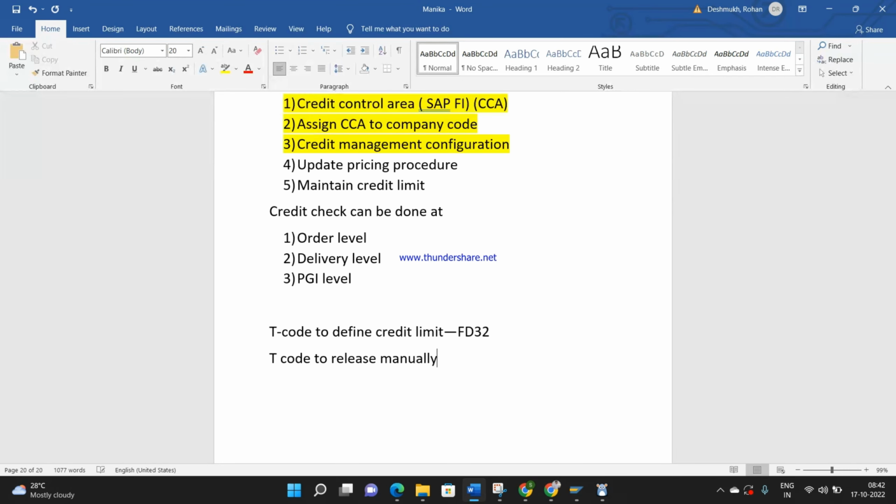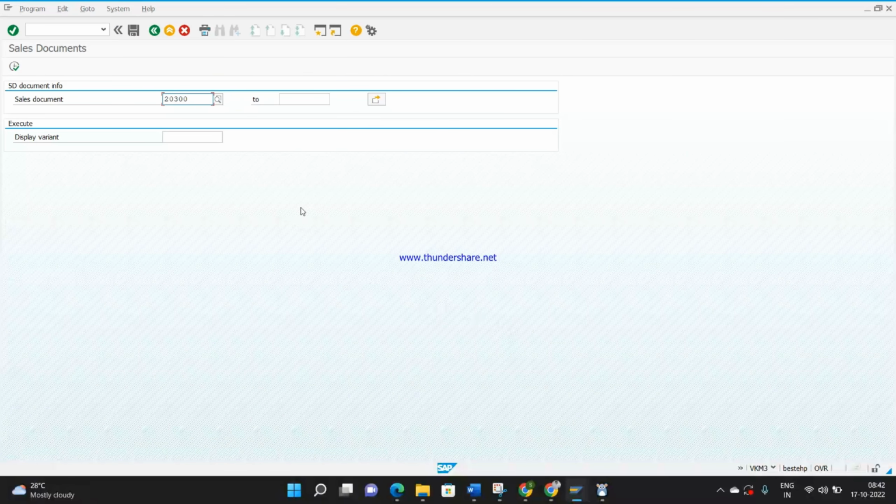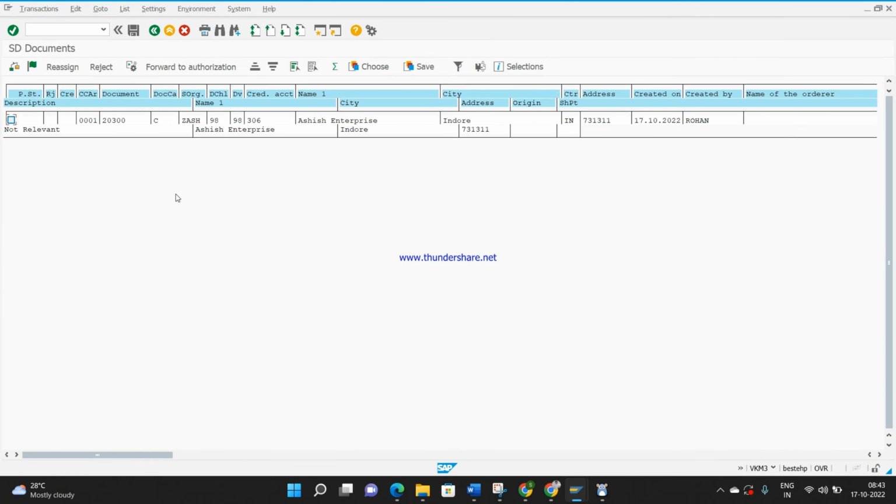To release manually, VKM3. So using this, what they'll do, they'll give the sales document, in that only for this order. Don't remember that, not for all the orders or the customer, only this particular order. And access will be given to very few persons. It won't be given to all of them from business. Okay, some finance head or someone only will have access to this because it's a very crucial T code. You just check that sale order and click on this release and save. Now that block will be gone from that sale order. Okay, order has been released.